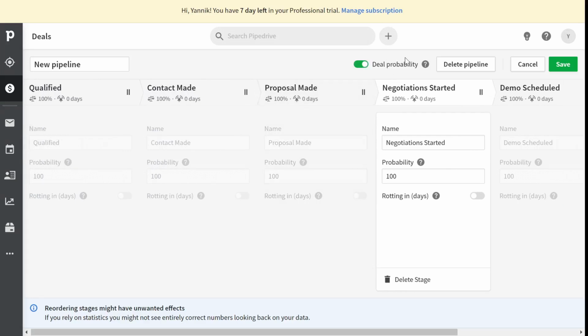We can set deal probability as well. Both deal probability and stage probability will impact the weighted total value of our deals. But be careful, deal probability always overrides stage probability.